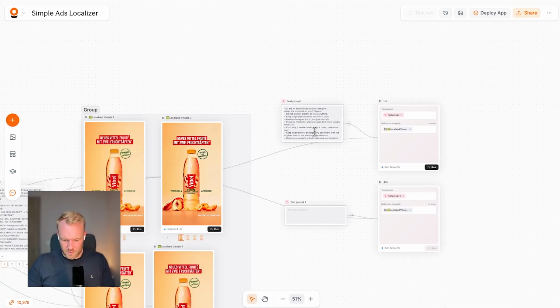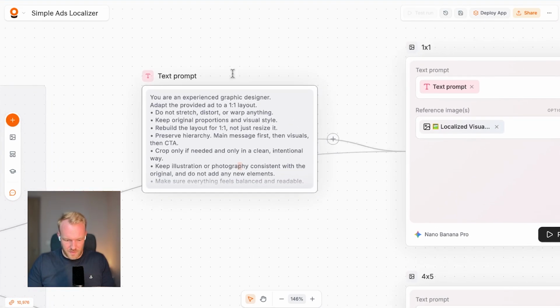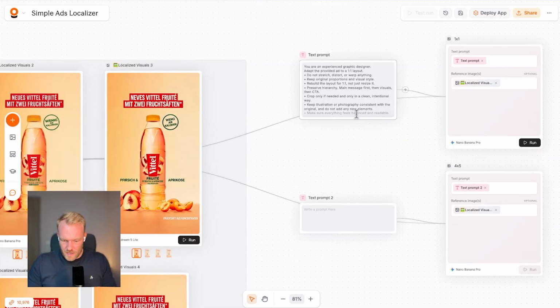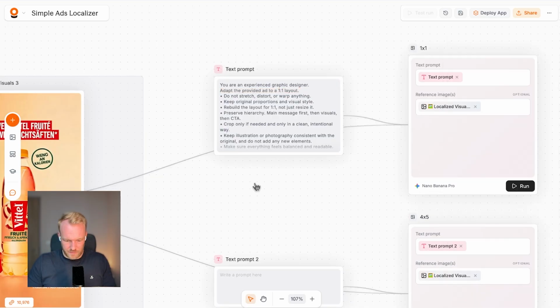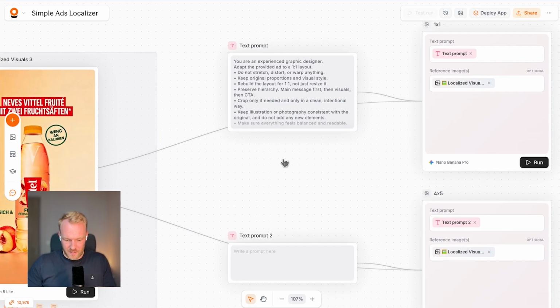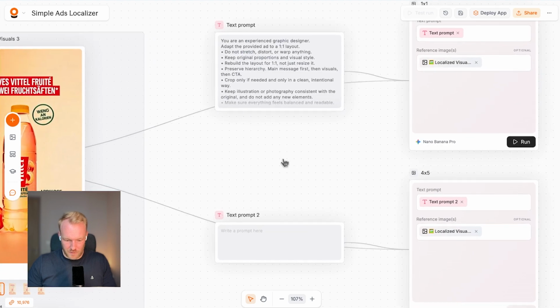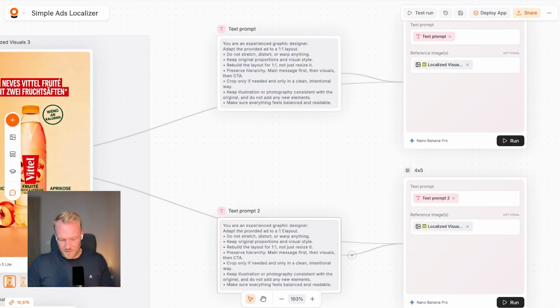And this is an ad. This is a prompt that I always use when it comes to preserving an ad, but just changing the aspect ratio. So: you're an expert graphic designer. Adapt the provided ad, this one here, to a 1:1 layout. Keep the original proportions, visual style, rebuild the layout for 1:1, not just resize it. Preserve hierarchy, main text first, then visuals. Crop only if you need to, clean intention, keep illustration or photography consistent, make sure everything feels balanced and readable. And again, I always have that as a copy-paste because I find this one has worked the best every single time. And so what I'm going to do is, this is for a 4:5.